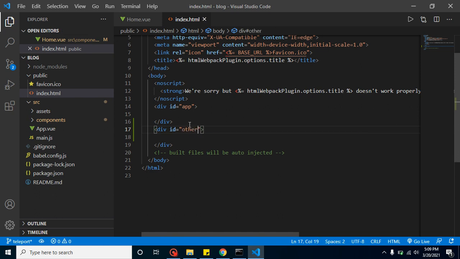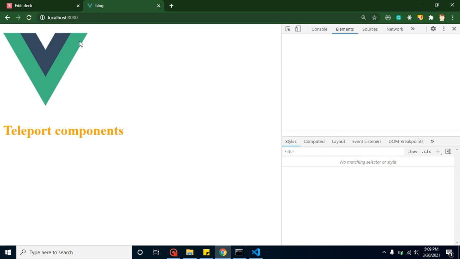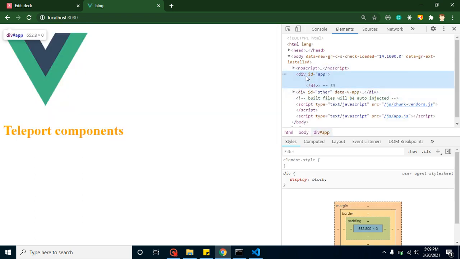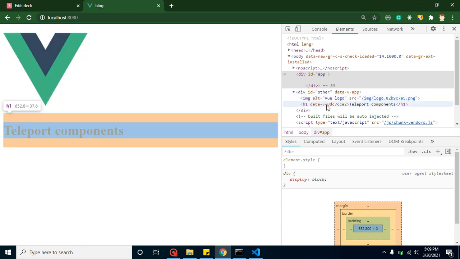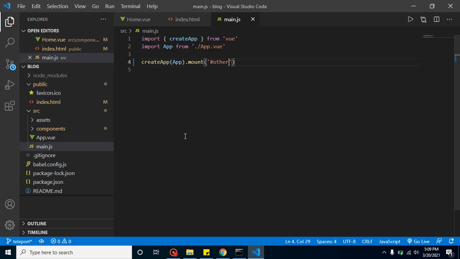So can I communicate with this div with our Vue.js? Yes, you can communicate if you just provide the ID other instead of the app ID inside our main. Now you will find that your application is bound to that. Here you can see that our app ID is totally blank, and ID other has the h1 tag with the Vue logo and image and all, right? So let me just revert it.